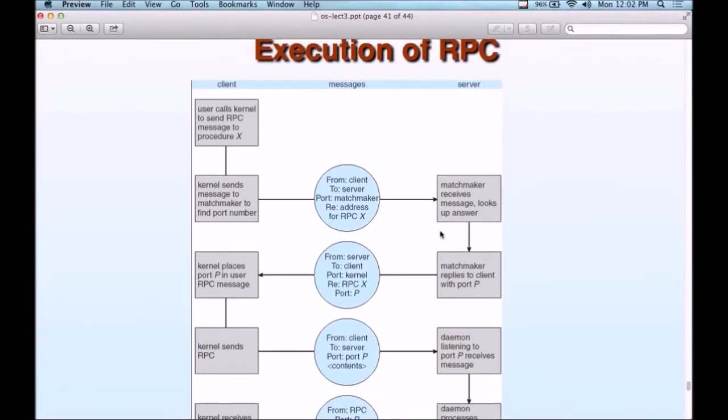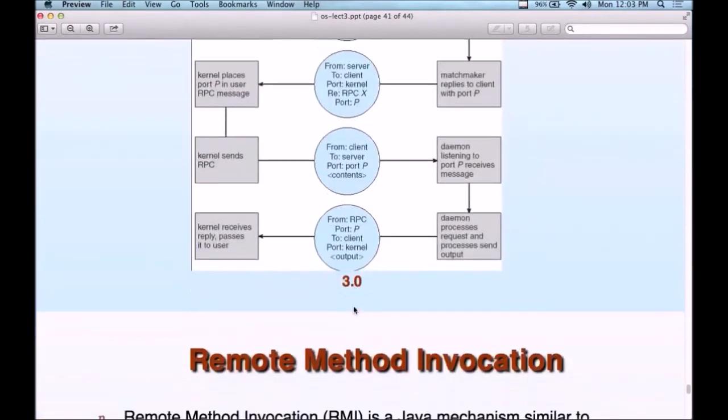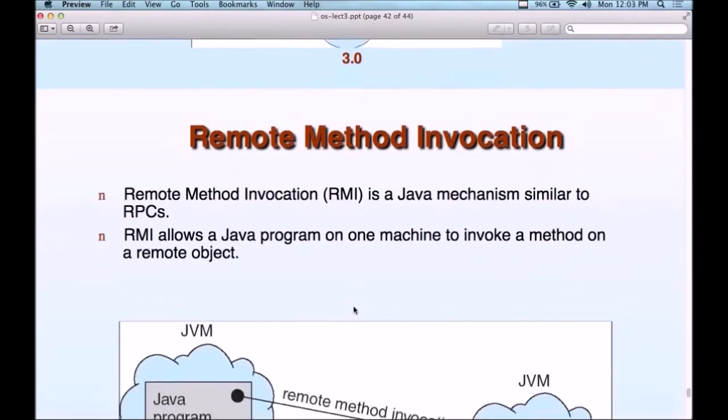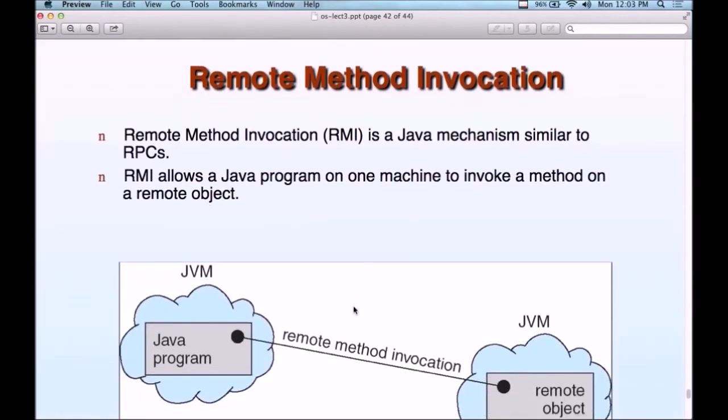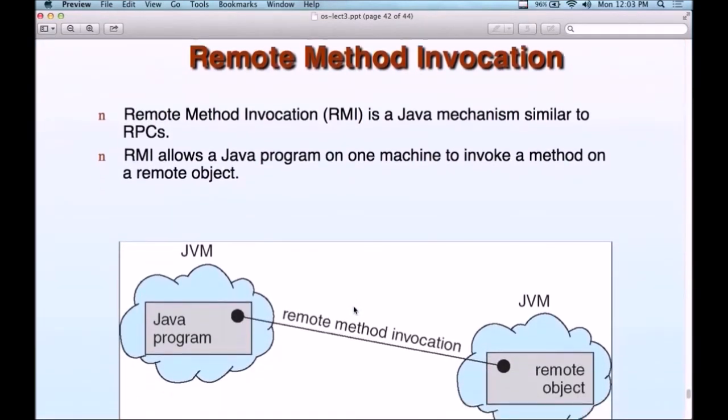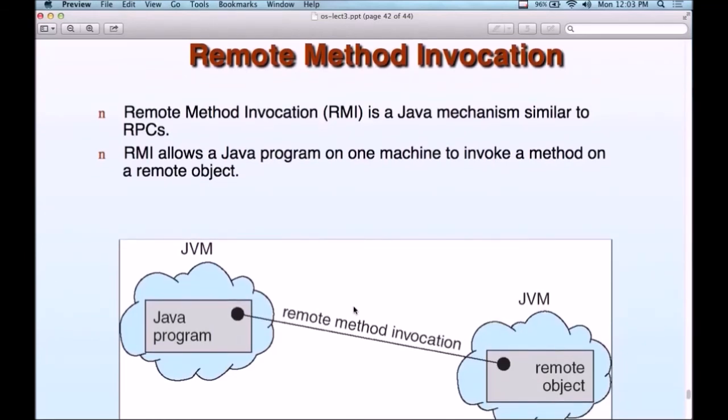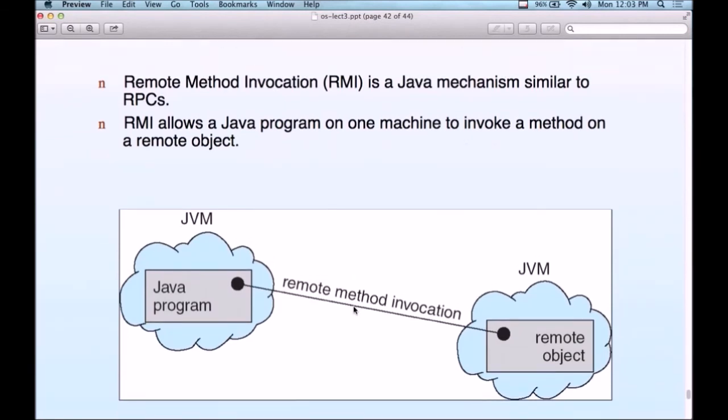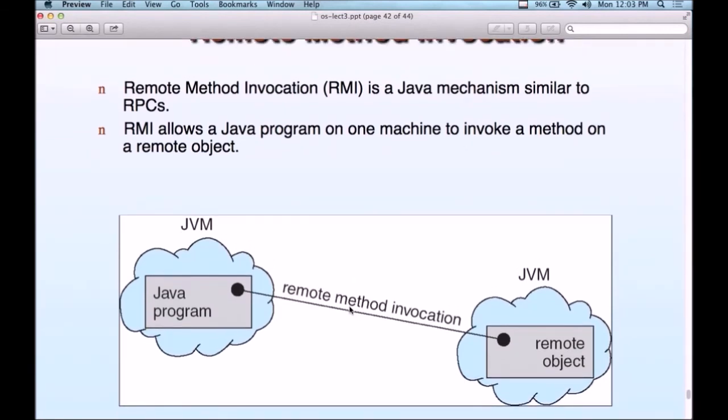So here's an example of the execution of an RPC, where we have messages that reside between the client and the server. On one end we have the client, the other end we have the server, and then we have our message exchange that's going back and forth. This is not a networking class, so I'm going to go through these concepts briefly. But here's the remote method invocation, RMI, which is the Java version of client-server and distributed processing, essentially.